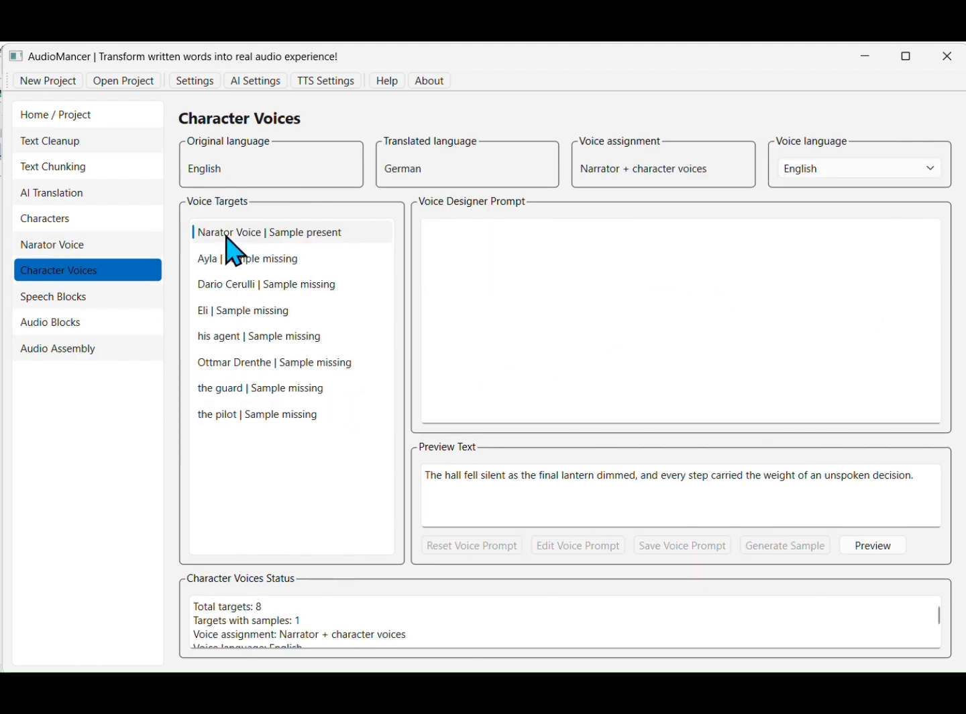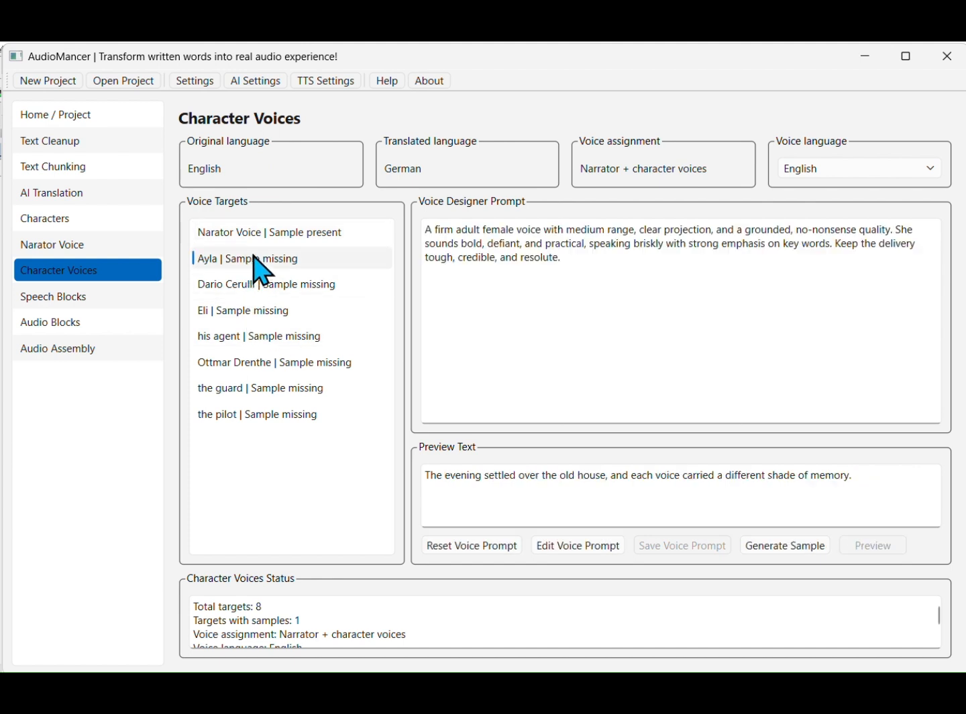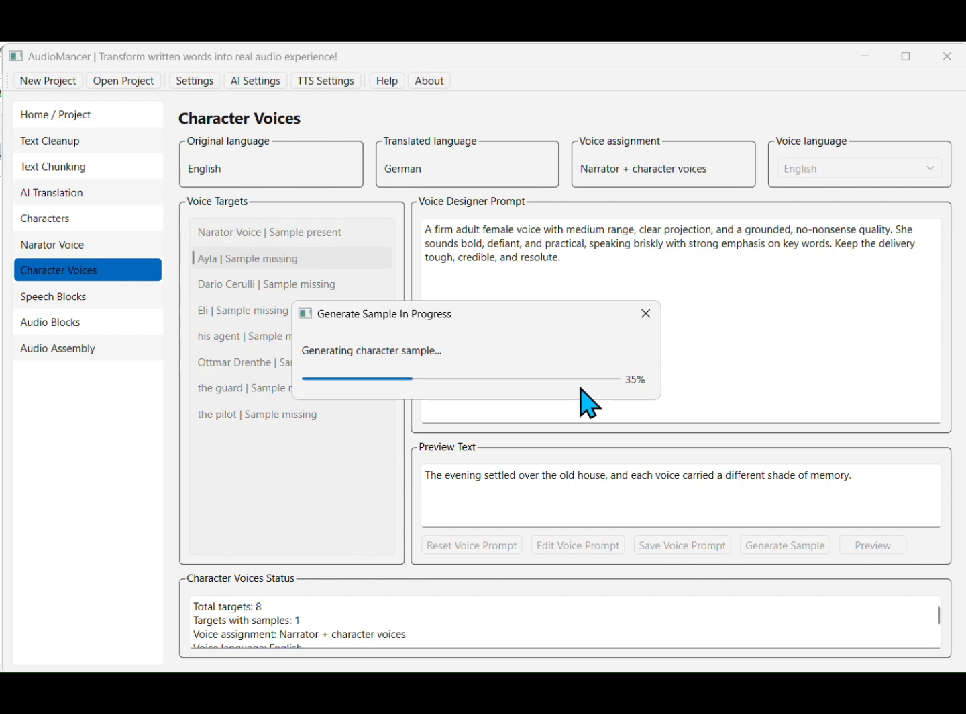The next page is character voices. This is where the narrator and the discovered characters start to receive voice samples. Some characters may get their own voice. Others may reuse the narrator voice, depending on the style of the audiobook. The point is flexibility. A simple project can use one voice. A richer project can prepare different voices for different characters.